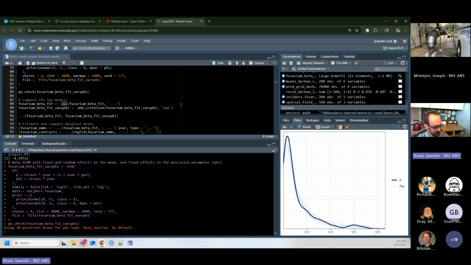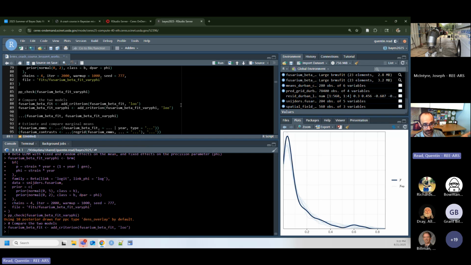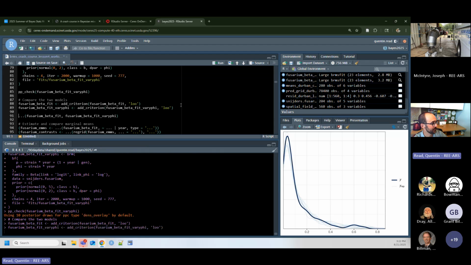And just like we did last time, add_criterion is the function we use to compute the information criterion for each model. We're using the LOO. There are other information criteria you can use. The leave-one-out cross-validation, I think, has been shown to perform well for these types of models, so that's what I usually use. I'm going to hit Control-Enter. This is for the first model where we just allowed the mean to be different. And this is for our second model where we also allowed the dispersion parameter to be different. And then on line 91, I can do loo_compare to look at which one has a better fit to the data.